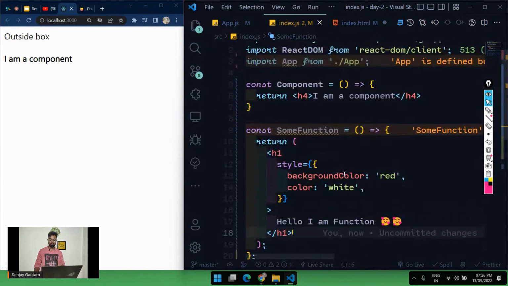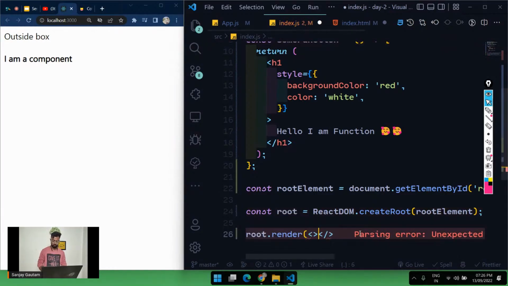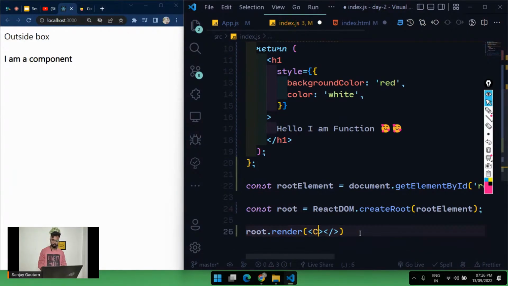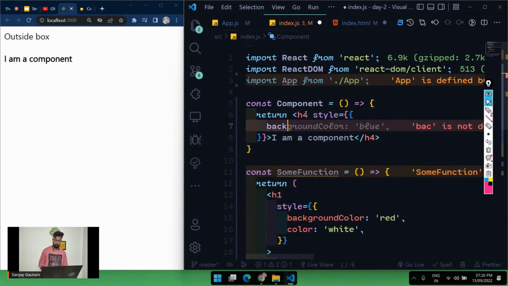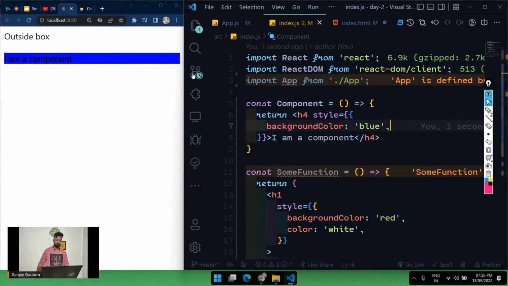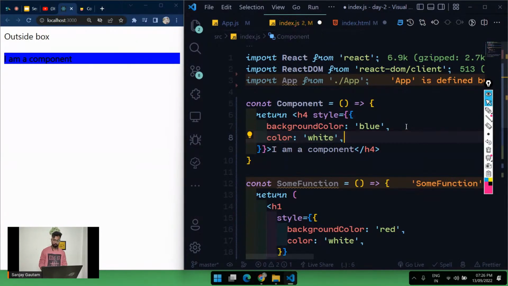But if you create a component, don't ever call the function, because it's not a good practice. Always try to use the component like a regular HTML element: Component and a closing tag. If I save, I'm going to get the exact same output. Now let me give this some style as well. Background color blue, and if I give this thing background color blue, it's blue now. And let me give a color as well. Color white, so it's going to be white in color.